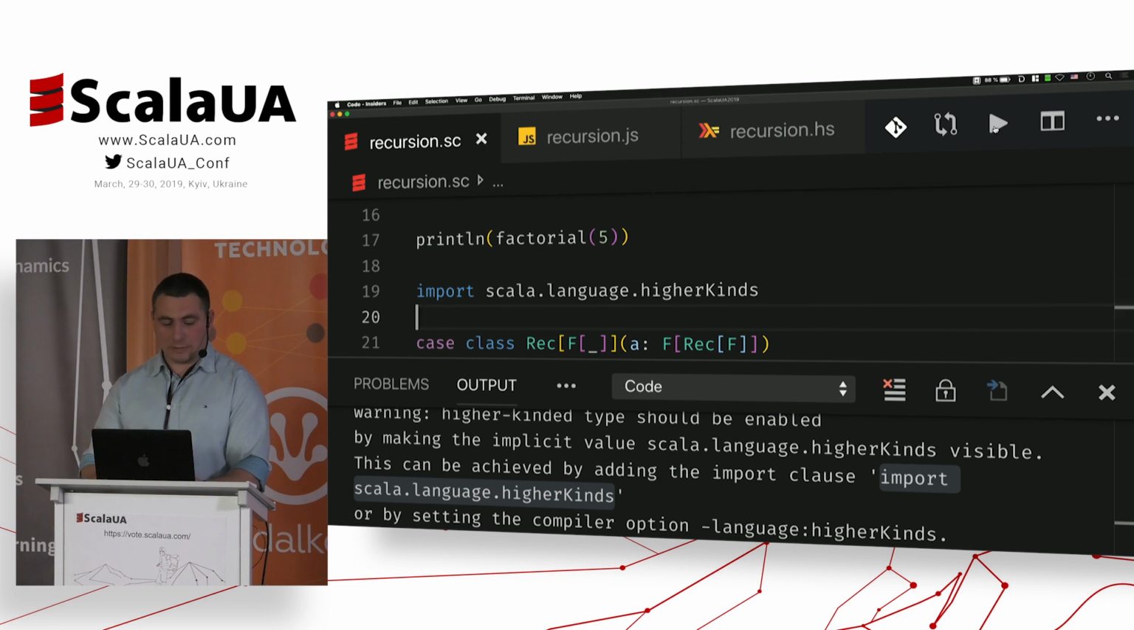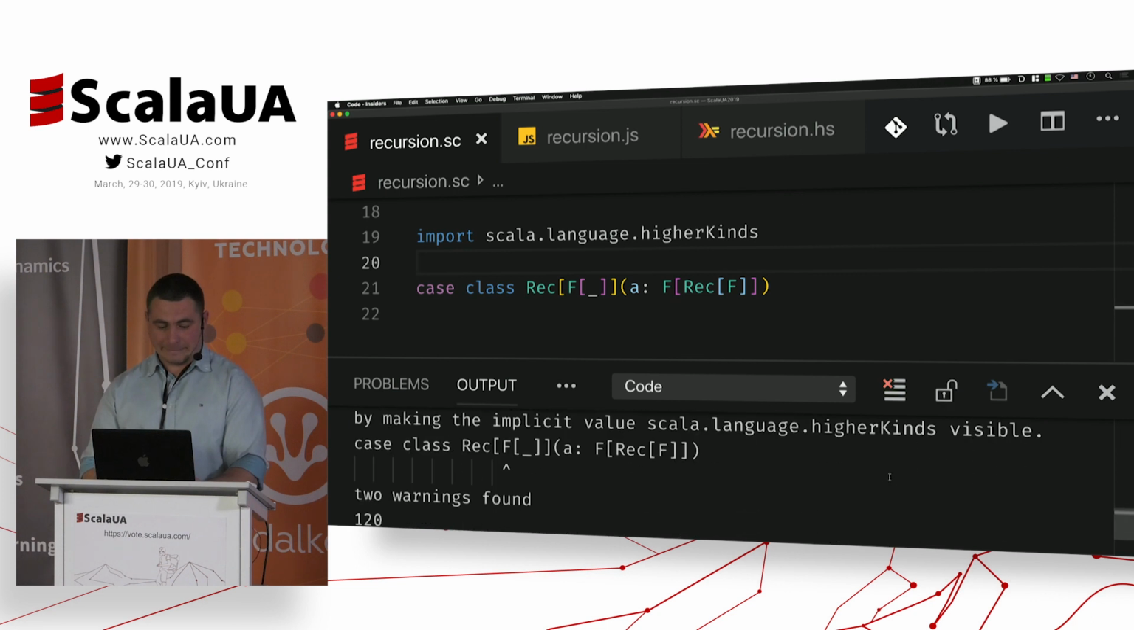Now we're doing advanced type manipulation. So congratulations.